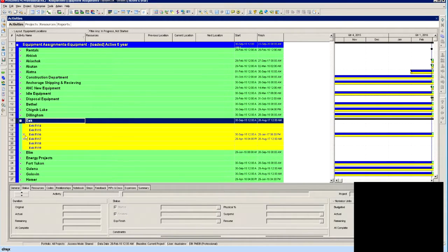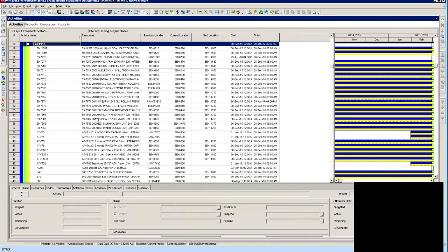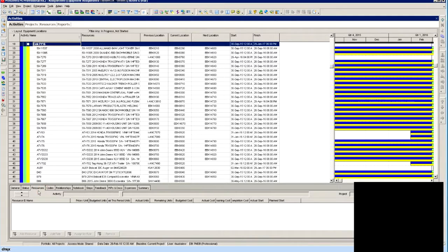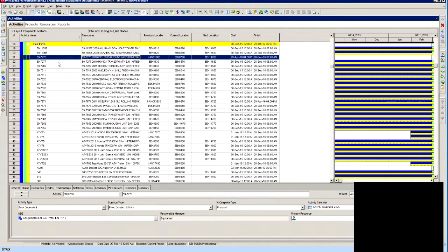I'll expand this. FY16. Activities are actual machines. The resource assigned is a non-labor. Here, let's pick one. A non-labor resource represents a machine. The actual activity ID, I use the airport code for the location. In this case, it's EEC.